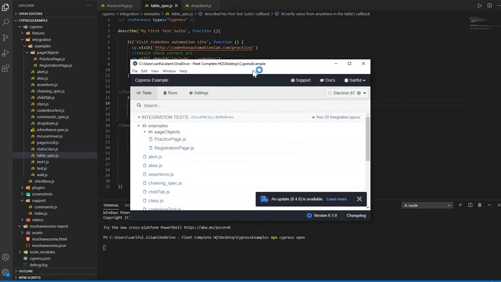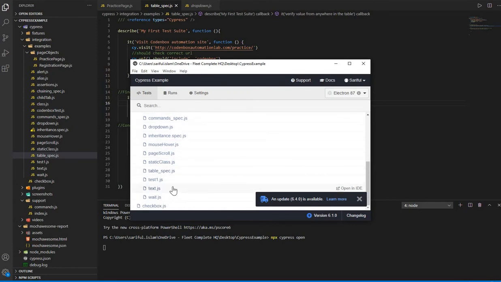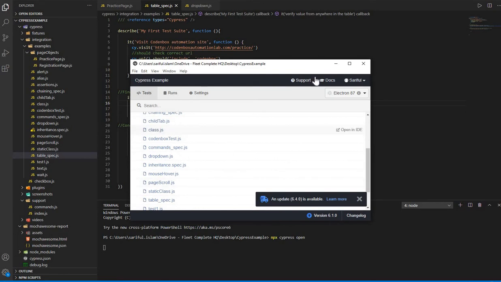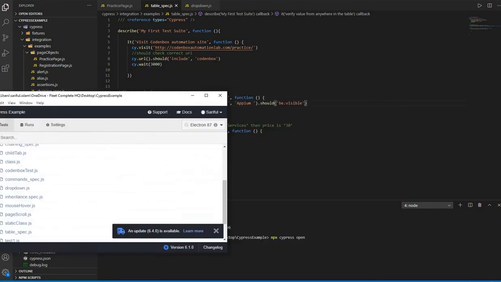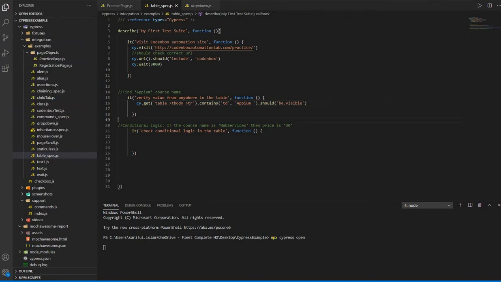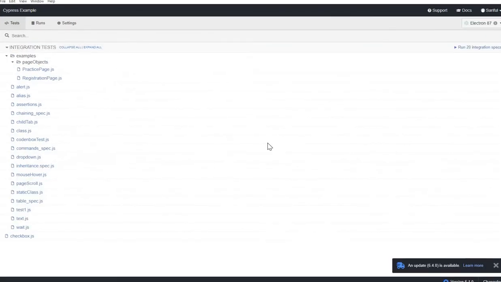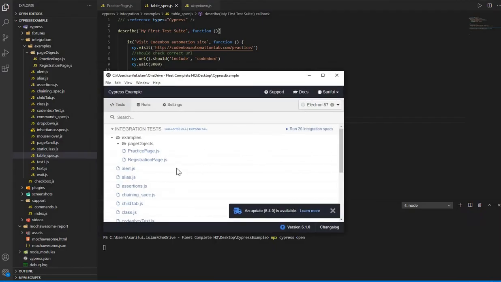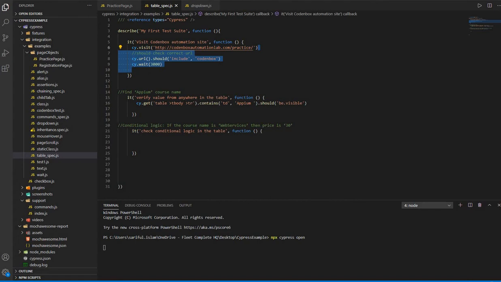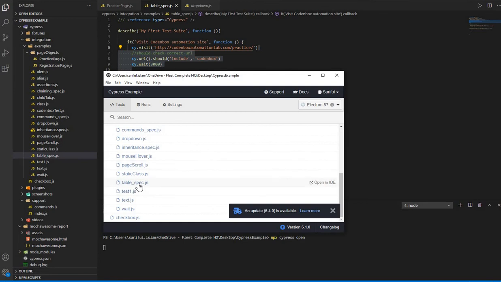Okay, so our spec name is table underscore spec.js. So this is our spec file for this practice, right? So let's go down. Where is the spec? You know what, I'm not sure that I saved that file. Let me save it first. Yes, looks like I saved it. Okay, so let's open a table spec. Here we go.